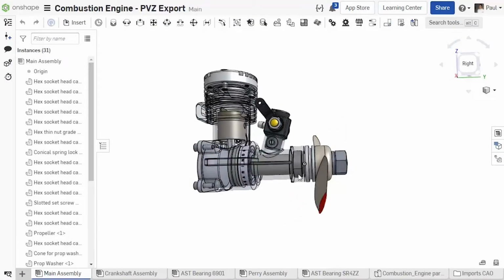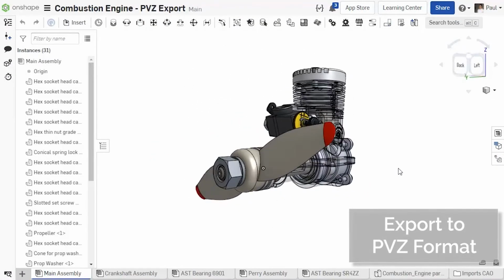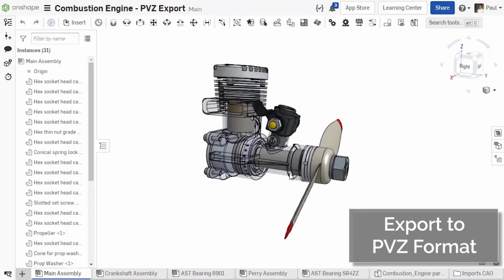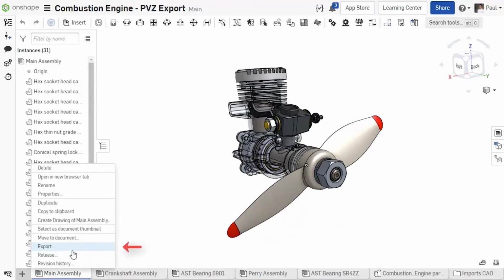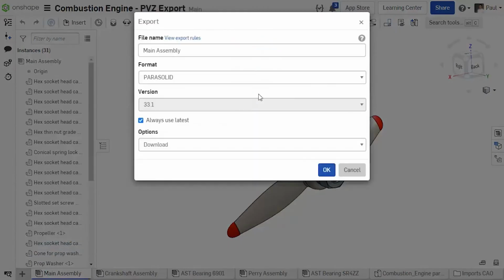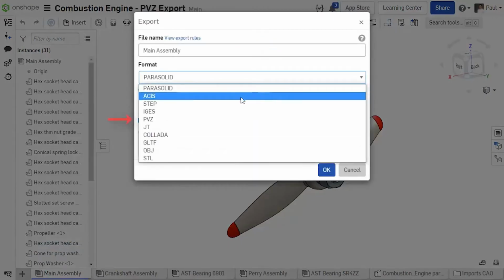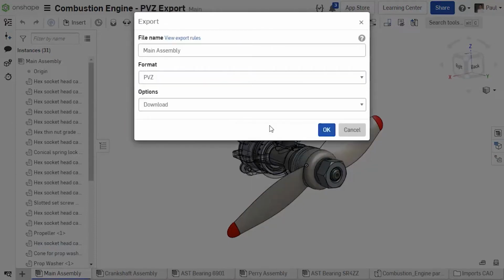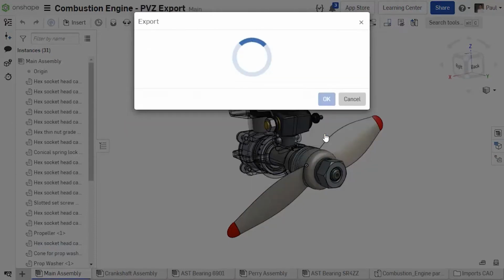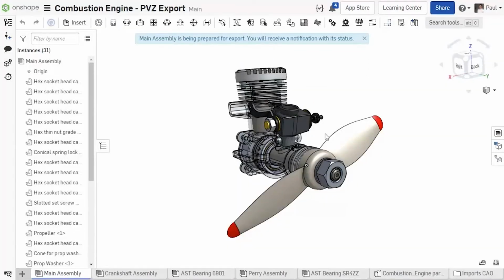With this update of Onshape, you can now export to the PVZ format. This format is an extremely lightweight and IP-protected format that allows you to easily exchange data between other common PTC applications, like Windchill, Creo View, and more recently, Vuforia.